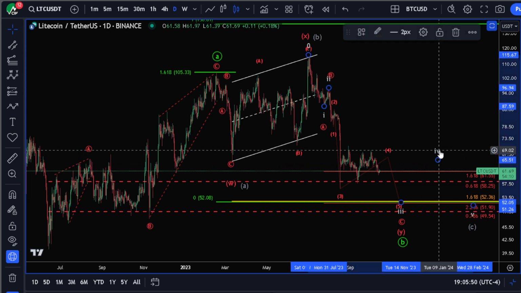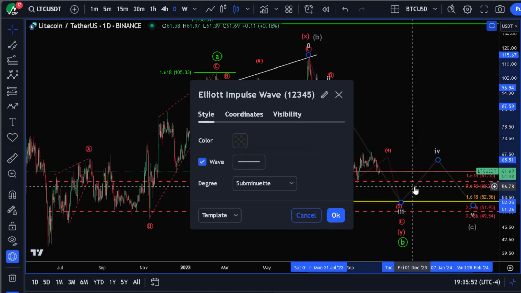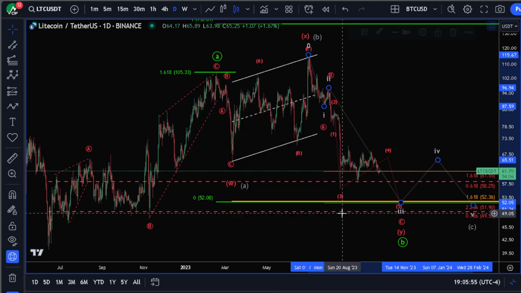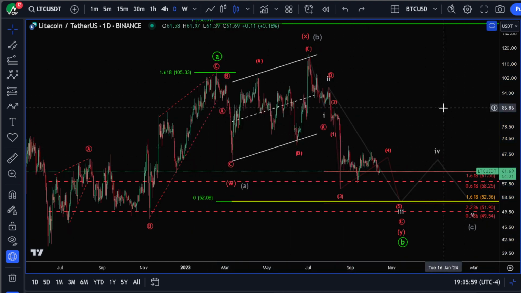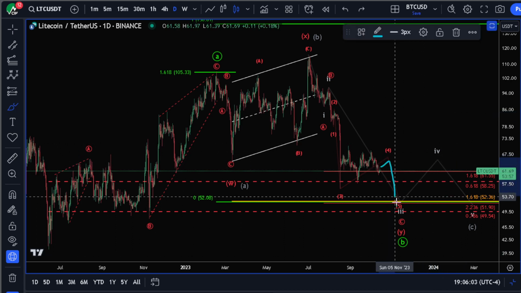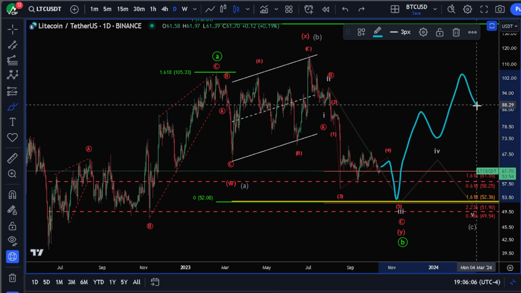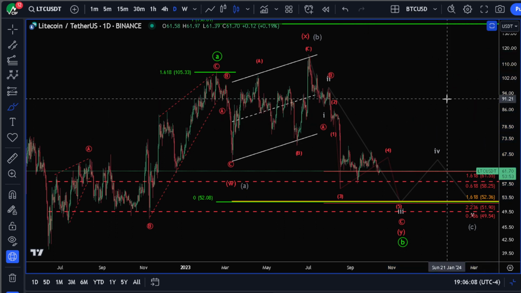But alternatively, we could get a failed breakout off that level and just get a 5th wave down, in which case this entire correction would just turn into an ABC. That's my alternative. But my primary is we finish up here, spike down, then start to make our move to the upside in our C wave.